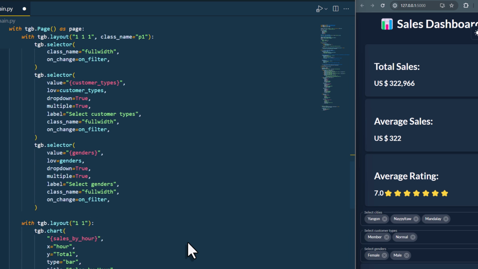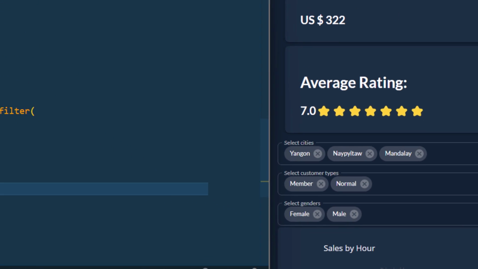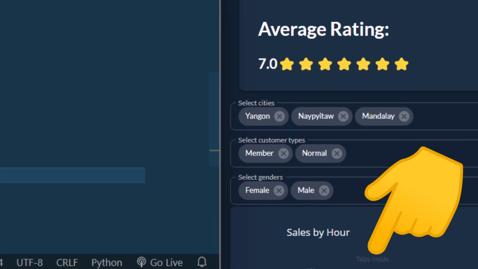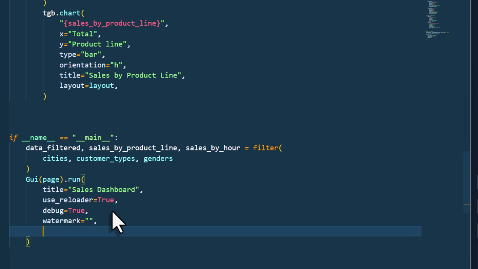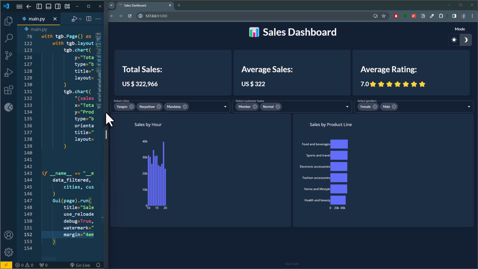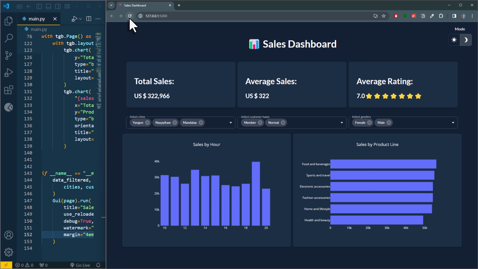Okay, and lastly, you may have already noticed, but at the very bottom of the app, there is by default a watermark from Taipy. You can actually remove that by setting the watermark option to an empty string. Optionally, you could also add some overall margin to the page, like 4 em. This means the space around the edges of your page will be 4 times the size of the base text. So when I reload the site, you can now see that all the elements are pushed a bit away from the border, and also the watermark is not visible anymore.